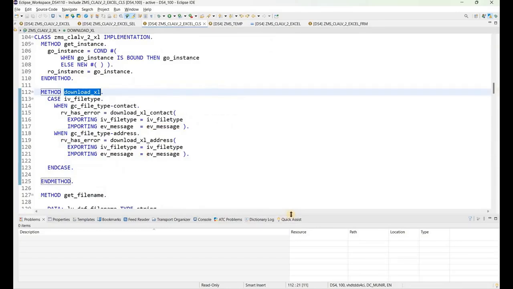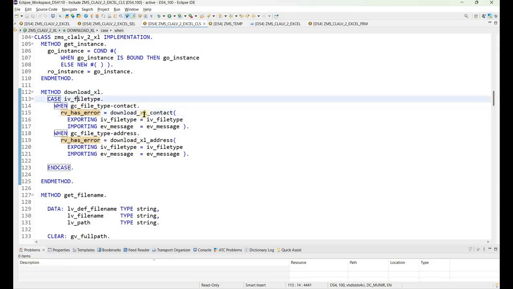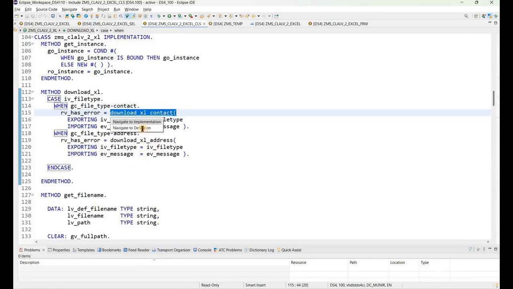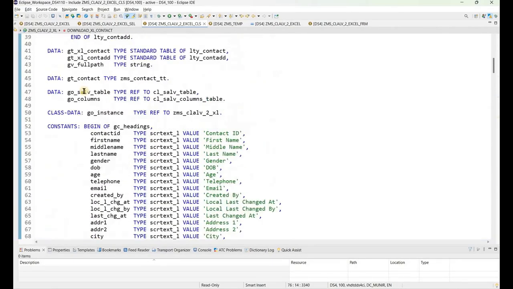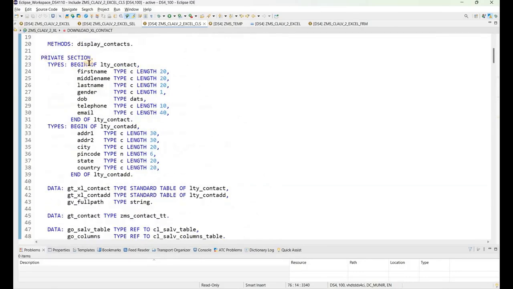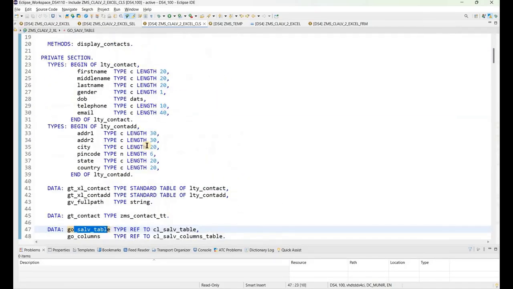What download Excel does is, based on the file type, if it is a download for contact, it calls download Excel contact, and download Excel contact, you can see, are private methods. If you see, this is the private section, and in that private section I have defined some constants for the field header, as one GO SALV table. So let me walk you through the private section now.